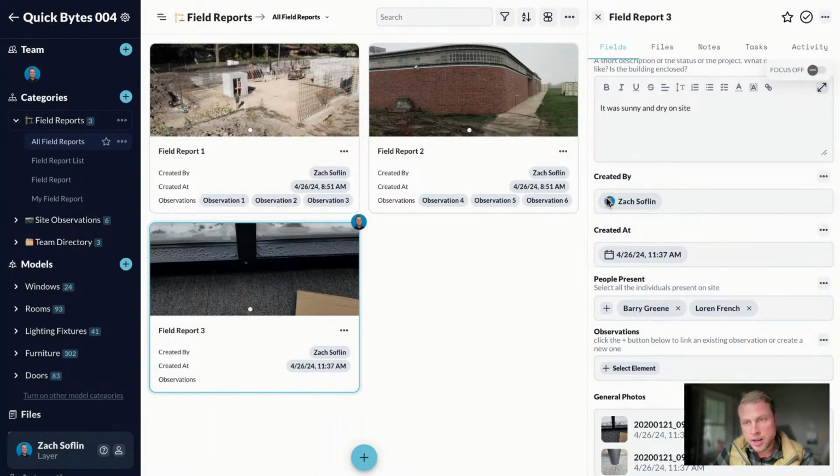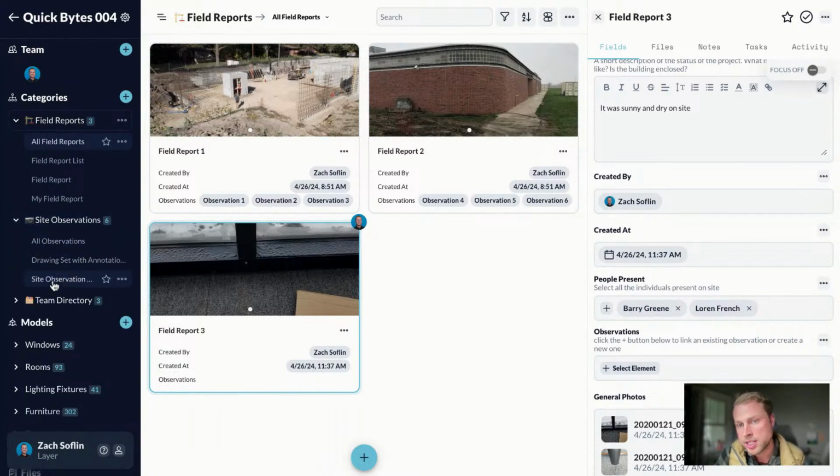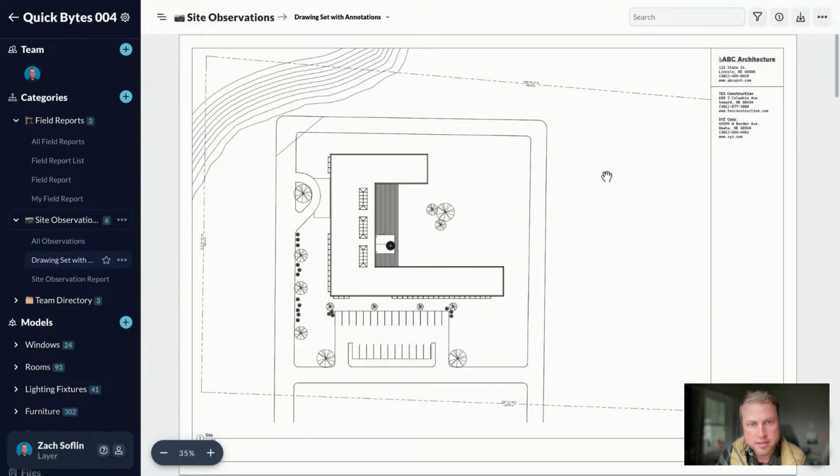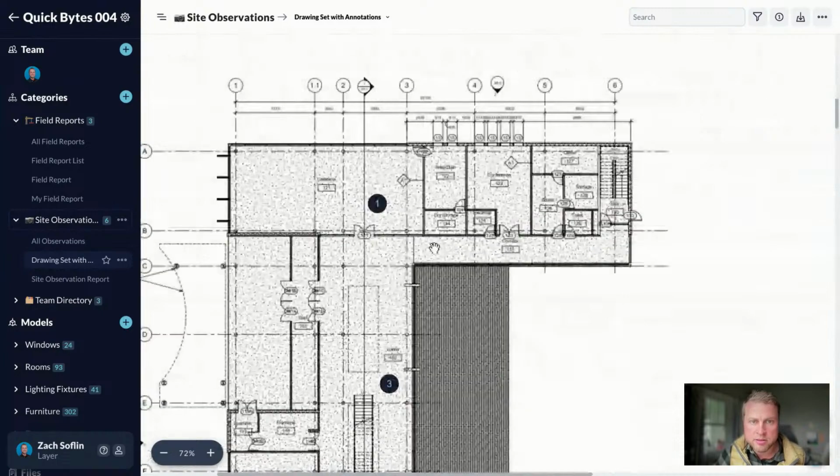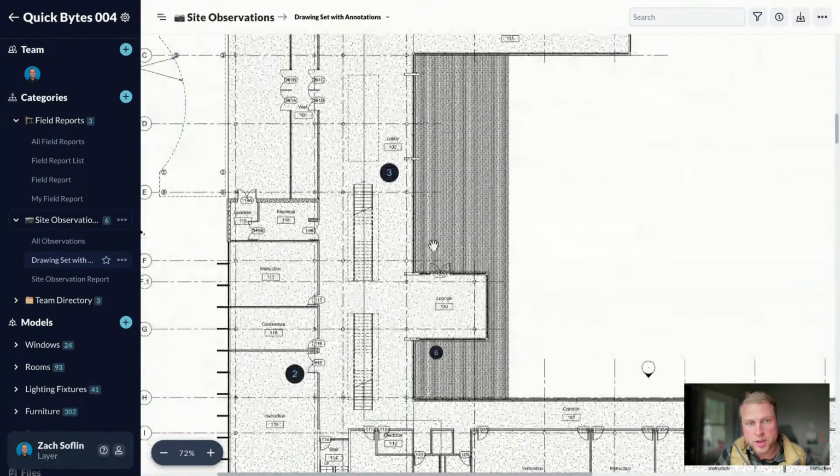Okay, lastly, I'm going to add a few observations, but I'm going to add these observations on top of a plan instead of just creating them in this list. So under observations, I have a drawing set available where I can zoom in and start to place these observations directly on top of a plan, and we can link them to our field report.